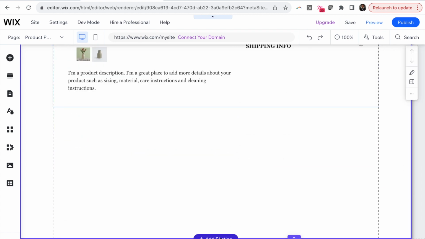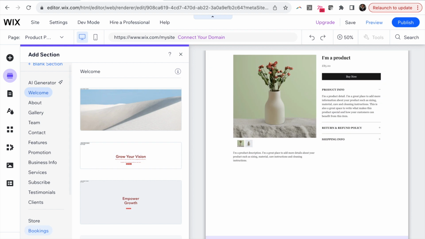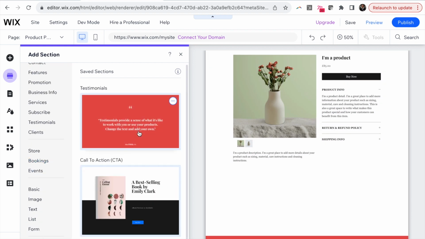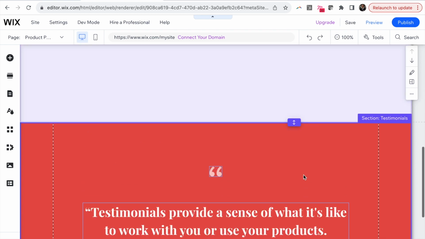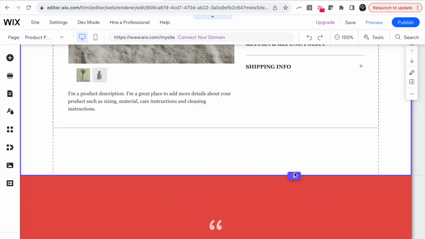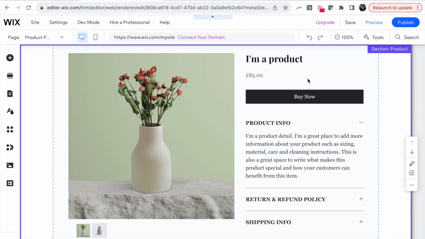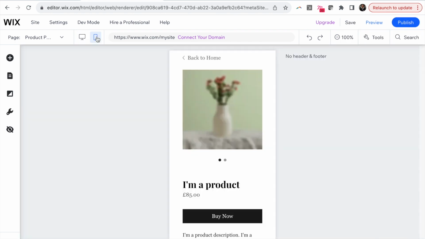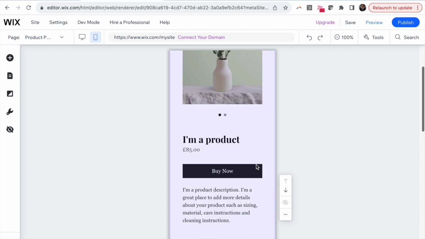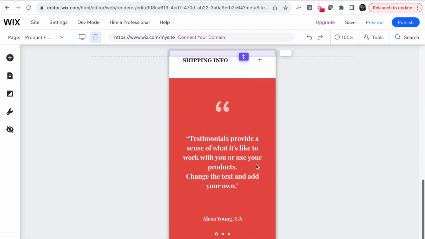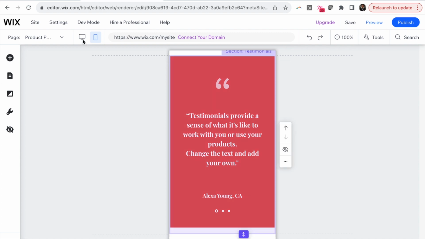then if we just scroll to the bottom of the page, we'll add the testimonial section that we just saved a moment ago. And again, we'll just tidy this up here. Now if we just switch to the mobile view and just make sure the design's okay. And again, everything's looking okay now.